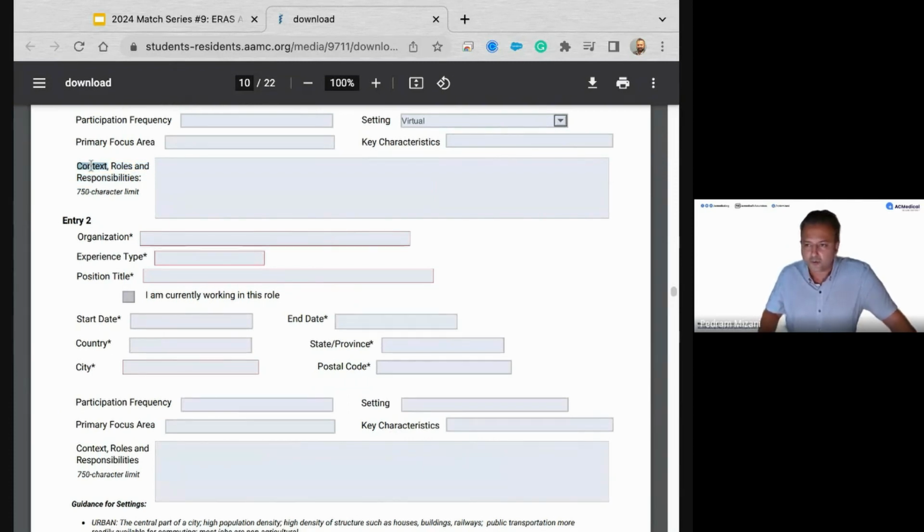Context. What was your role? What was your responsibility? I want to know why the letter writer is saying these things. And for those letters of recommendation that just skip over this and say a lot of positive sentences, like you were a great team player and the greatest student they've ever seen, that's all gone. Forget about all that.